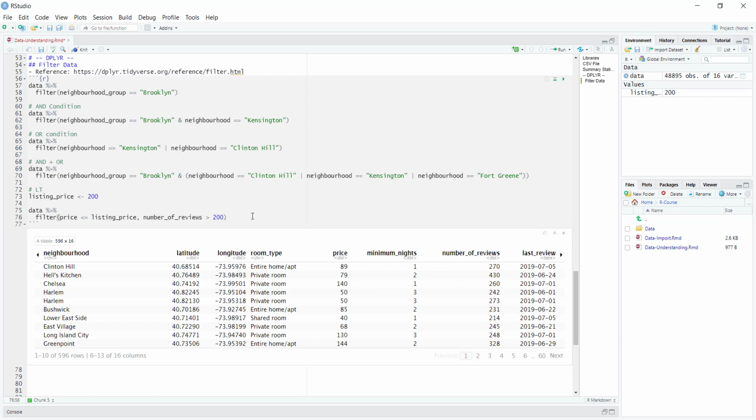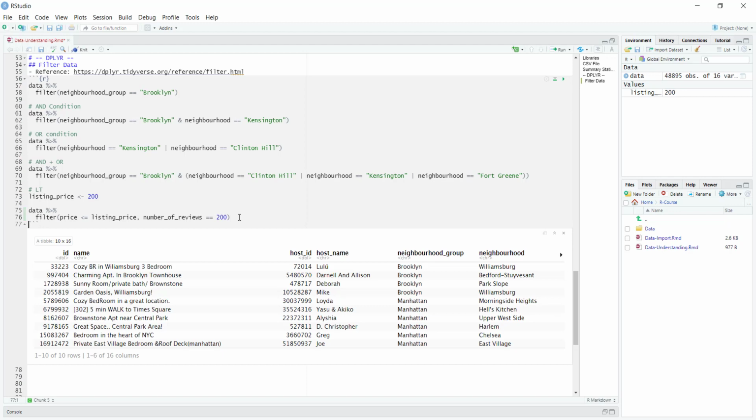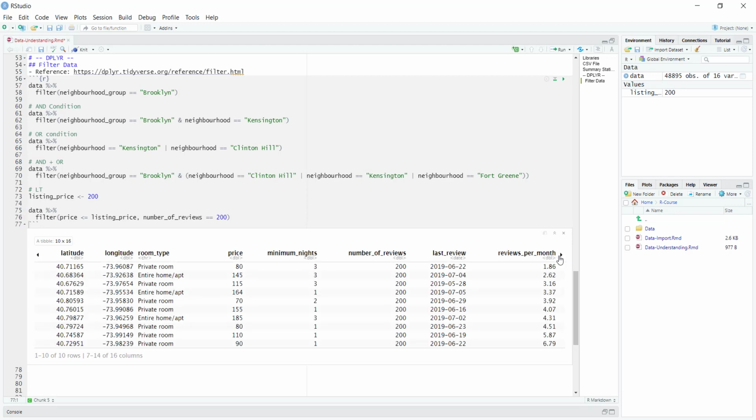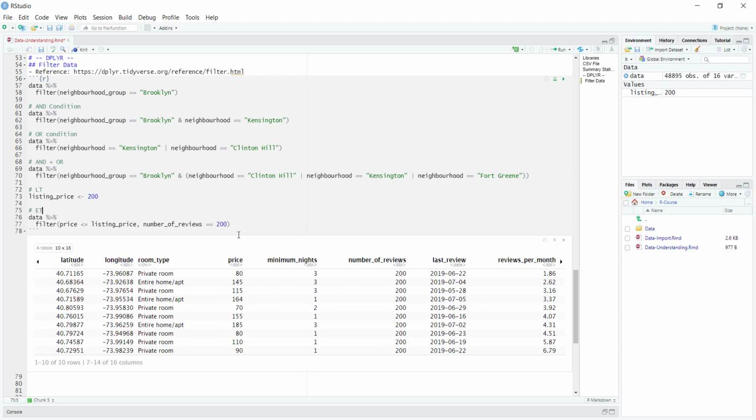Of course, you could have used other things like the number of reviews being equal to 200. Not exactly sure if such an example exists. Looks like it does. So now you can see that all of these have exactly 200 reviews. So this is an equal to type condition.